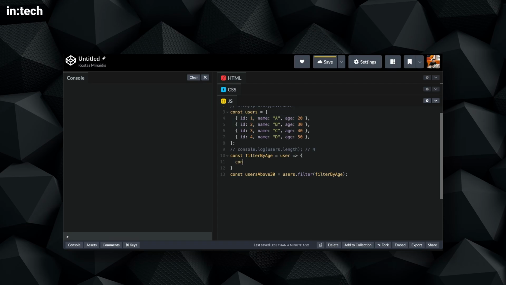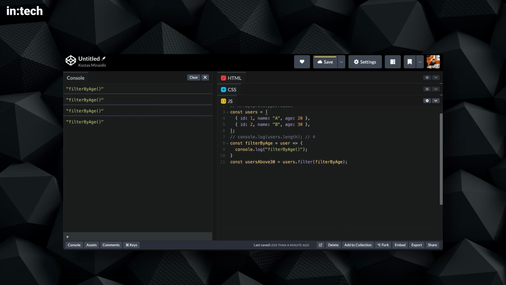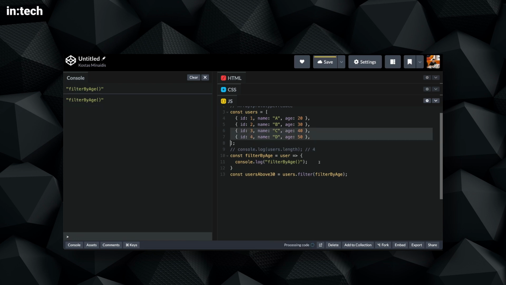And we can see it here. I can console log, let's say, the name of the function. And you can see that it's executed 4 times. So filter will always execute the function for every single array element. If I remove 2 elements and the array length goes down to 2, I will see this console log 2 times, and so forth. So we get to execute this function 4 times. And the filter function works in this way.